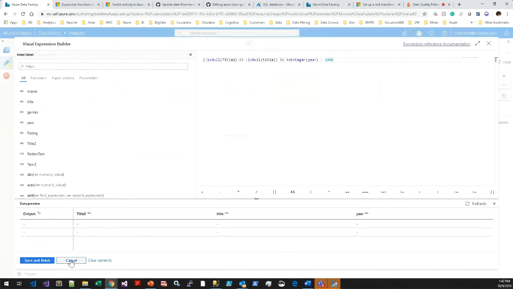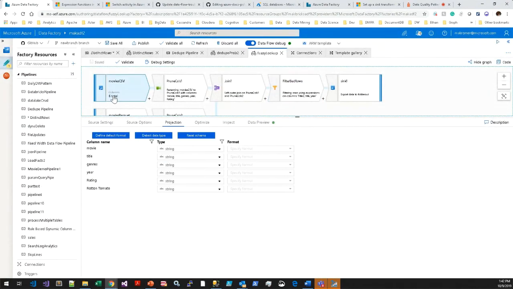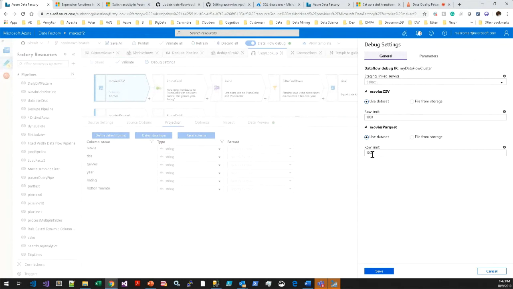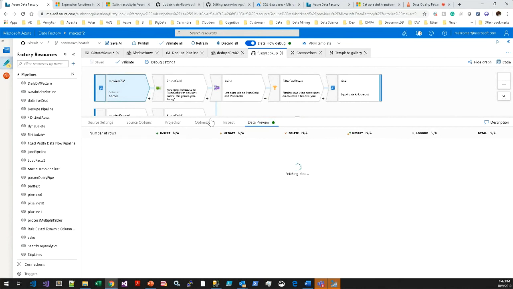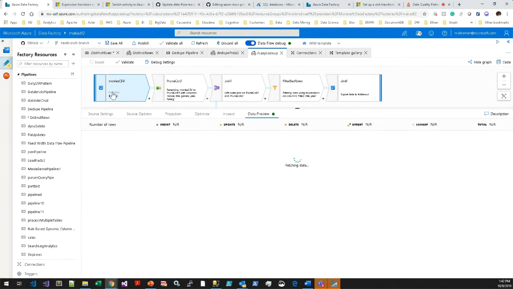Again, I think I can show you this. If I go back to my source, my debug settings, I'll bump this up to give me 100,000 rows, so I make sure I get all the rows. When I do a data preview on here, there is some bad data in my existing CSV. I think I have a year that is negative 1980, and that's not a valid value.